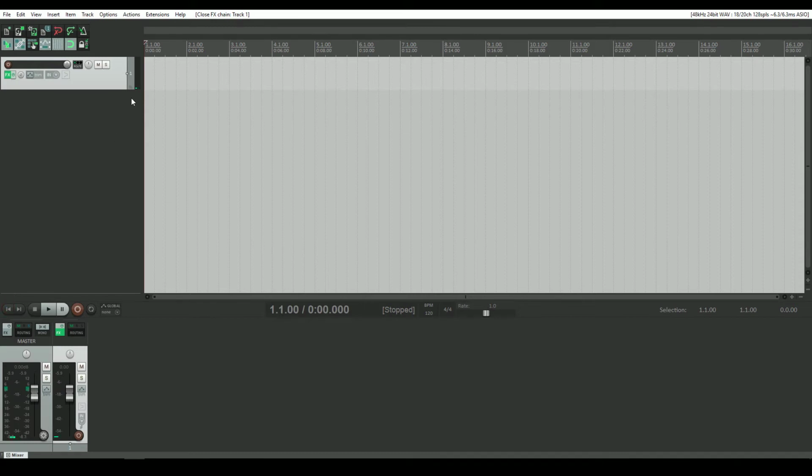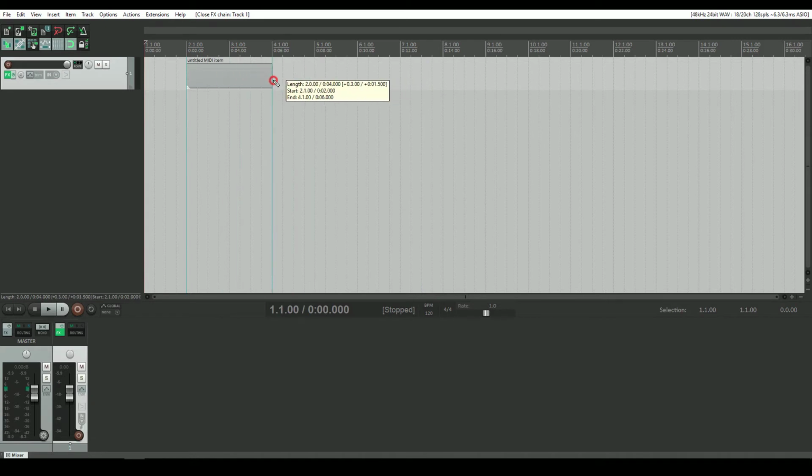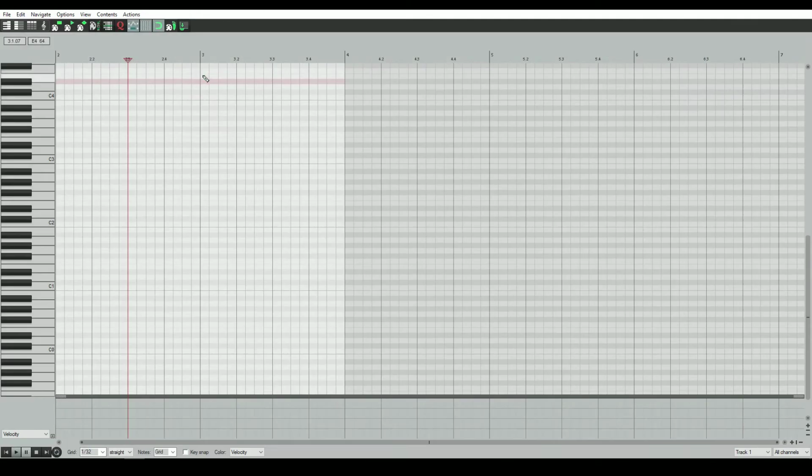Alright, so the first thing we need to do is make some MIDI. What we do is we hold down Control and a pencil will come up. And then of course you drag the pencil across to make a MIDI space. So you can make it as long or as short as you want. In this case we're going to make it 2 bars long. So I'm going to leave it there. I'm going to double click on it to open it.